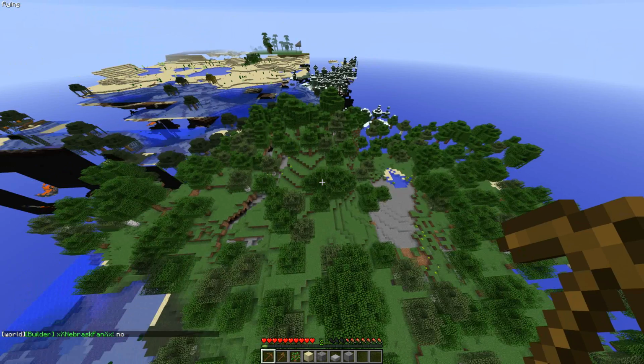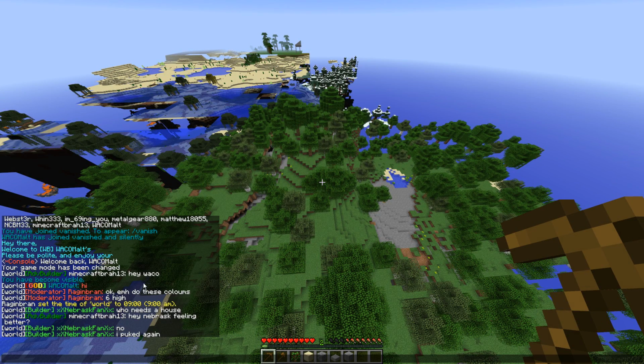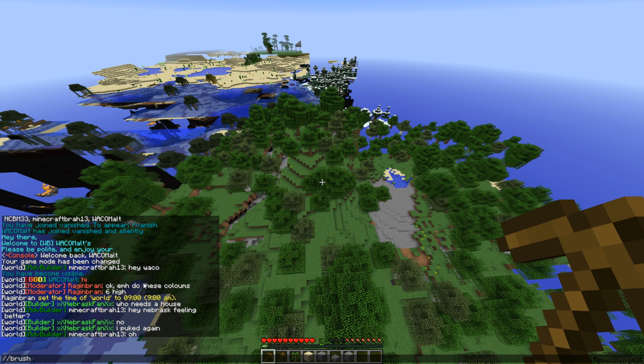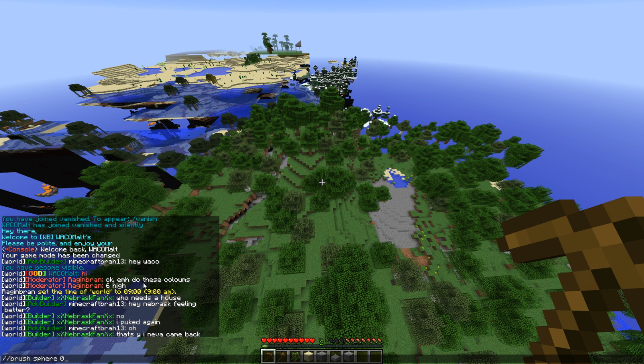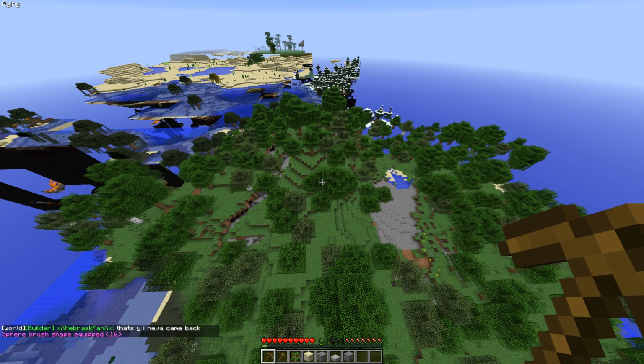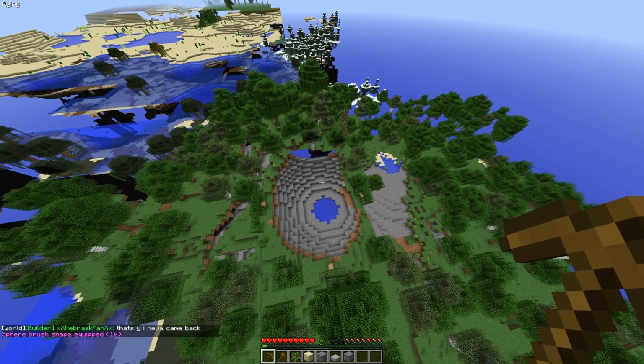So I'm going to grab a pickaxe here, and the first command I'm going to type is brush, S-P-H-E-R-E, sphere, and 0. Basically what this is saying is I want to bind the brush tool, sphere shape, with material 0, which is air, and I'm going to type in 16 as my size here. This is a really big brush, so it's kind of dangerous.